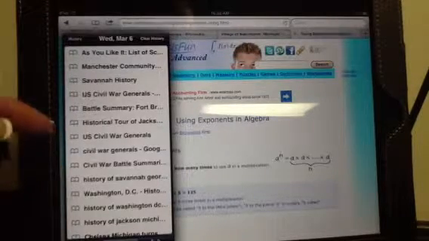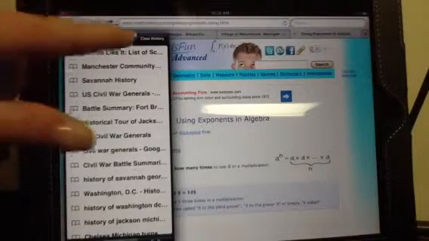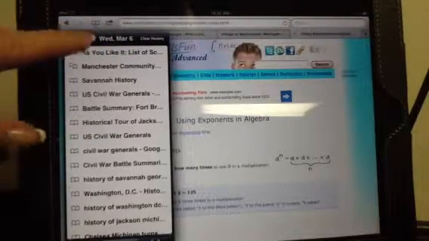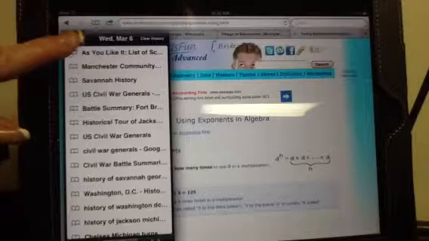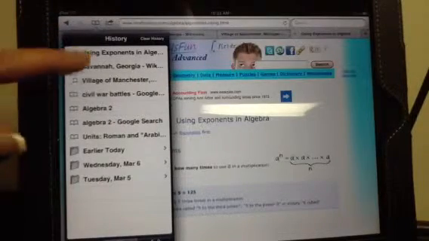To check the internet history on this iPad, there's a little book up here on the top bar right next to the little arrow. You tap that book and you're going to see the history just for Wednesday, March 6th. Now I know that this is just March 6th because it says the date. Over here you're going to see history, and you're going to see clear history here. So if you tap history, you'll see other days.